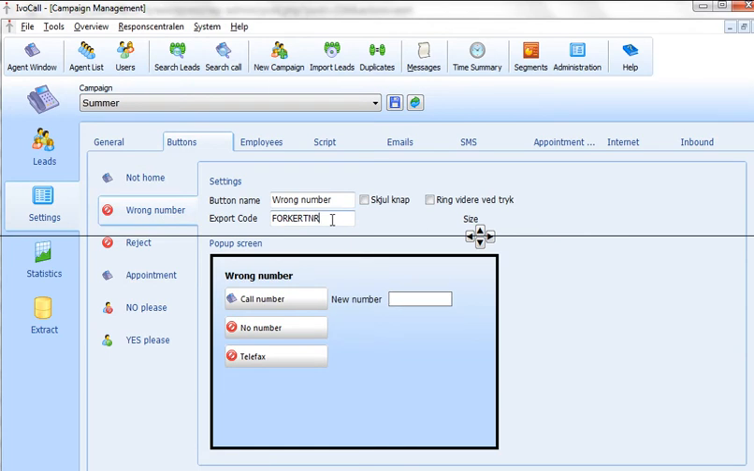Wrong number. We have wrong number. I can export code it as wrong number as well, and we have a special button here. Sometimes the telemarketer calls somebody who says, well, this person doesn't live here anymore, but call this number, and then you'll find him. And this is what this is for. Then, when you're still on that customer, you can just call the new customer right away, so you don't even have to change the customer card.